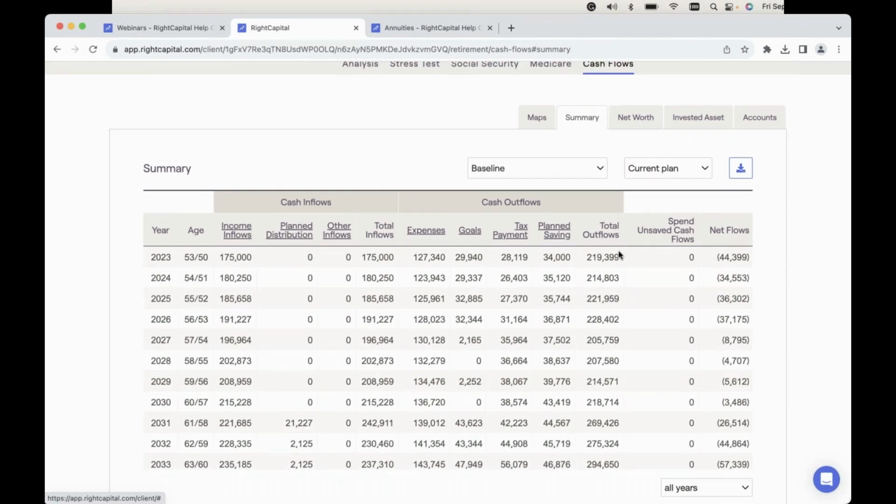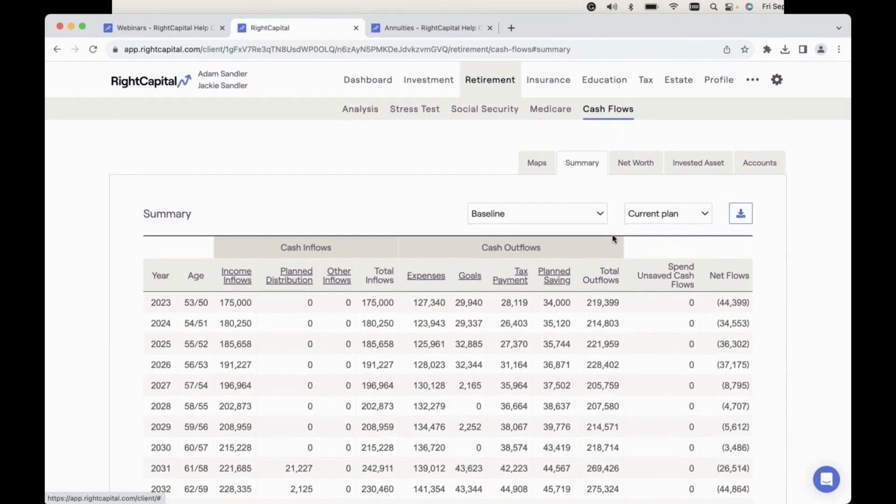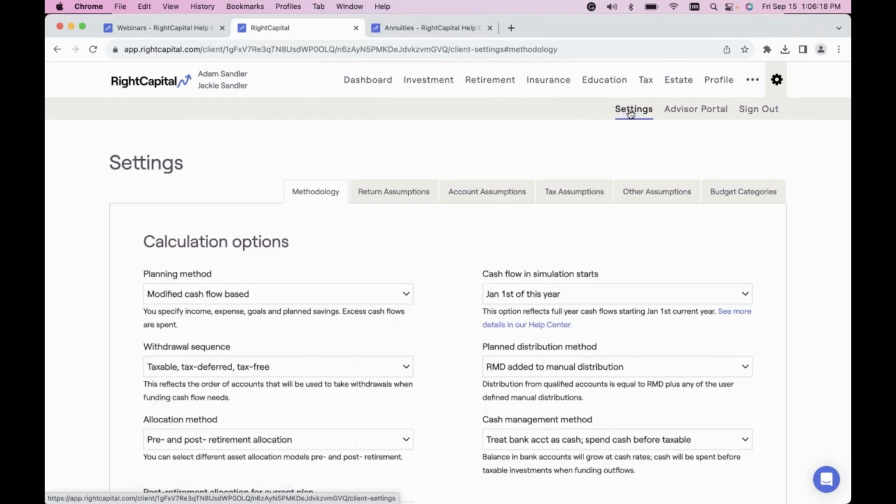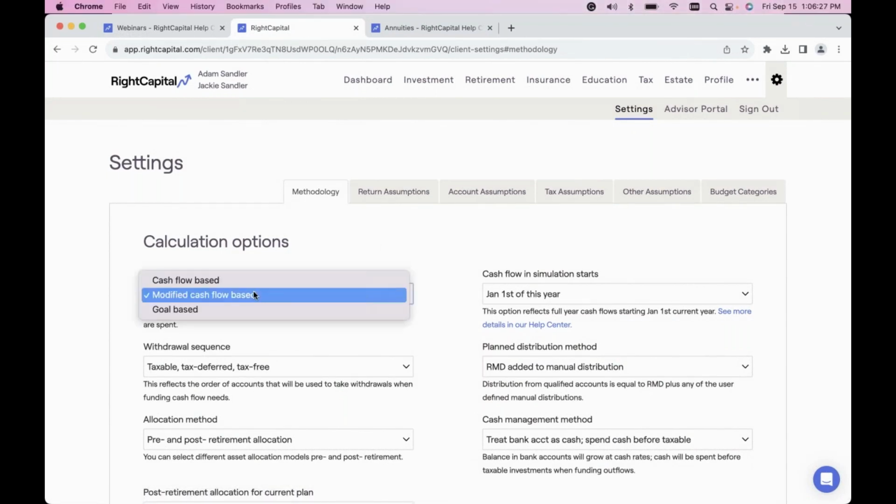If you would like to change your planning method to cash flow based, where we automatically save and reinvest that excess cash flow, that can be done in the client settings. So up at the very top right of the screen, I'm clicking into the gear icon, and then I'm going into the individual settings. And then in the client's methodology tab on the left-hand side of the page, our first option is planning method, and that is where I can select cash flow based or modified cash flow.